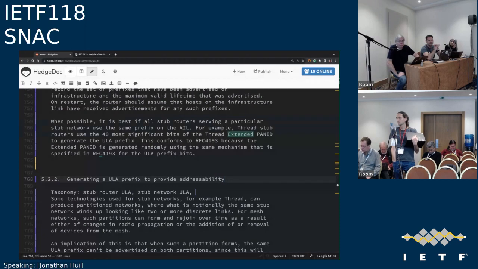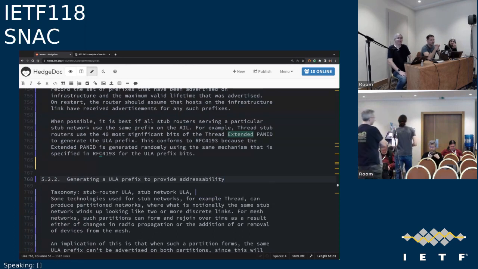Any one of them will advertise whichever prefix needs to be advertised. You can still have all the stubs advertise the same prefix even if it was generated by one of the stubs, right? Or now we have to have the stubs collaborate. Yeah. Well, they do have to go. Oh, okay. They don't. That's the thing.